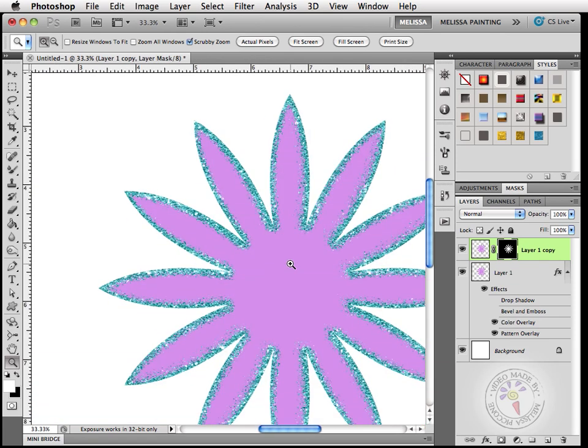And that is how you glitterize an element inside of Photoshop. And now you have these up here, which you can use anytime on anything that you want to use, and you'll always have a glitter of any color at the ready.